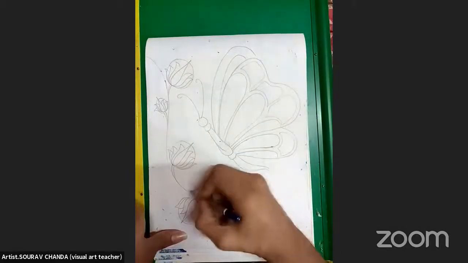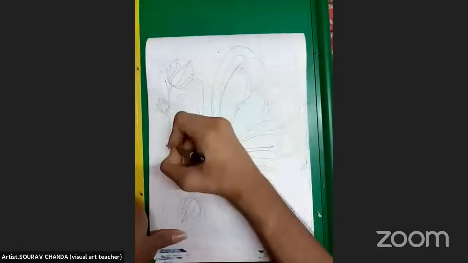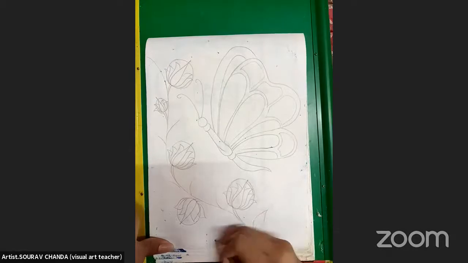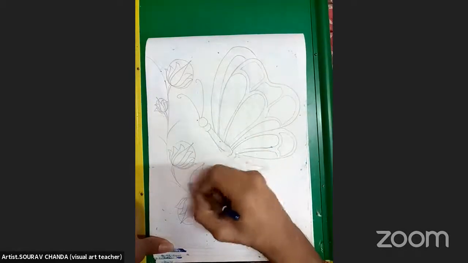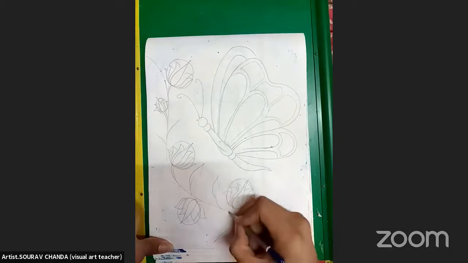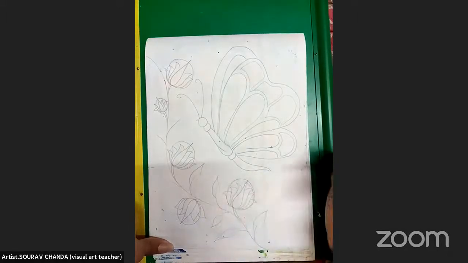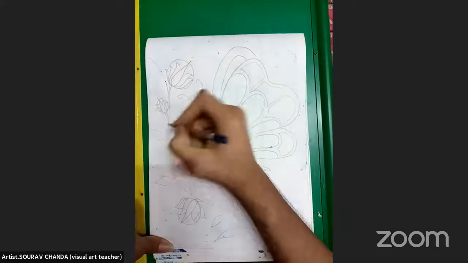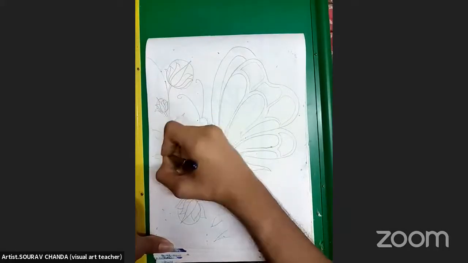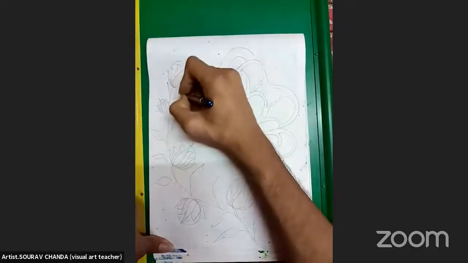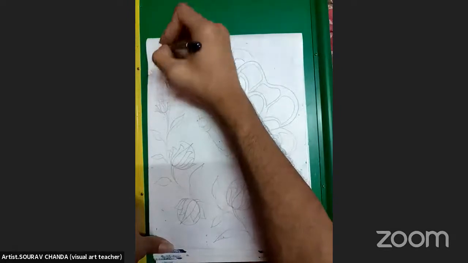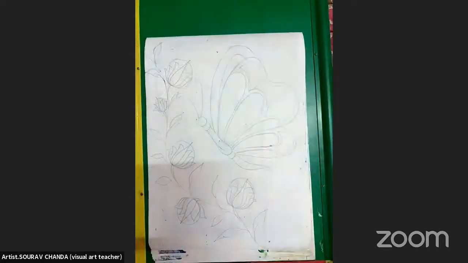Okay. Then we will add leaves. Now certain leaves will be bigger, certain leaves will be smaller. Wherever you have space, those leaves will be quite bigger. Wherever you do not have space, the leaves will be quite smaller. So first I have made the veins of the leaves. And then I have made the structures of the leaf.